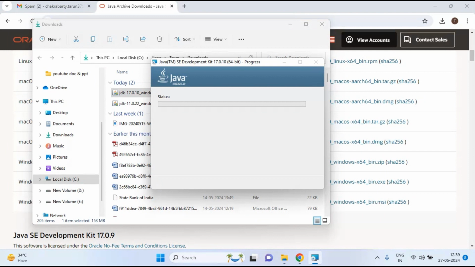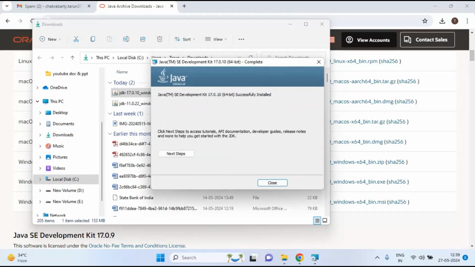It is installing. Just wait for a moment. You can see it is in progress. The Java Development Kit 17 is successfully installed.